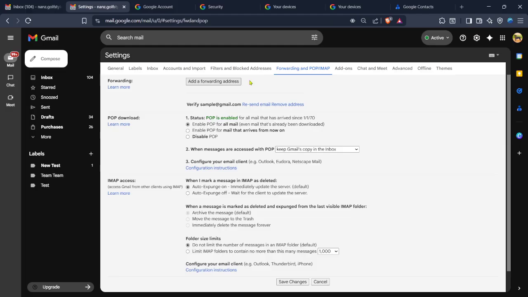Along the top of the full settings page, you'll see a row of tabs. Click the one labelled Forwarding and POP/IMAP. This is where Gmail controls how your messages are delivered to other mail clients. It's a good place to be familiar with if you ever connect Gmail to desktop apps or other services.